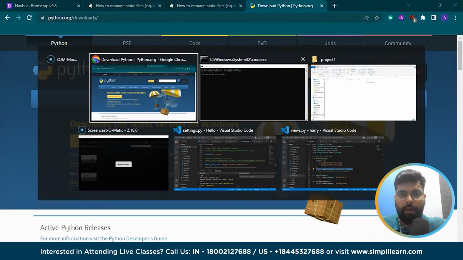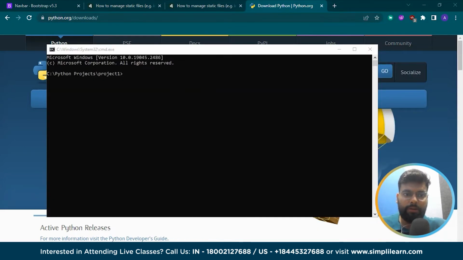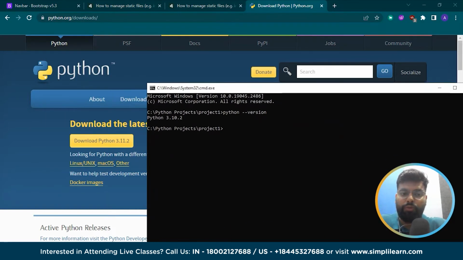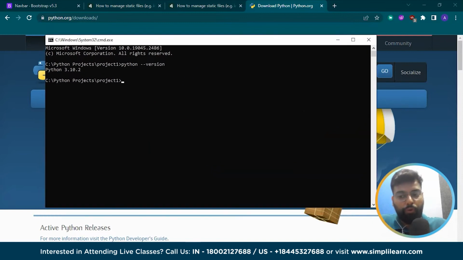Now moving on, if you want to see which version is installed on your system, you could just write the query python space --version, and it will show you that it is 3.10.2 and the latest version is 3.11.2. So you can install the latest version. As my version is above 3, it's okay to use that.